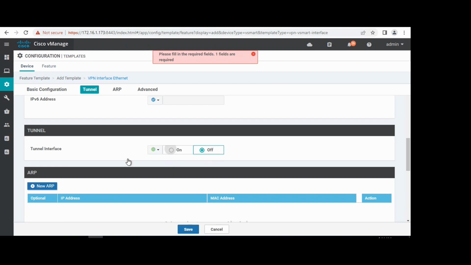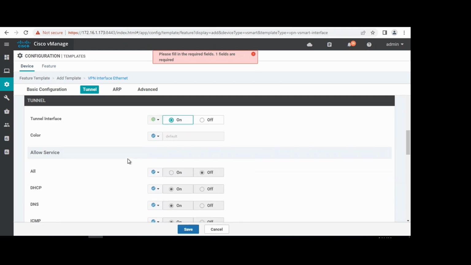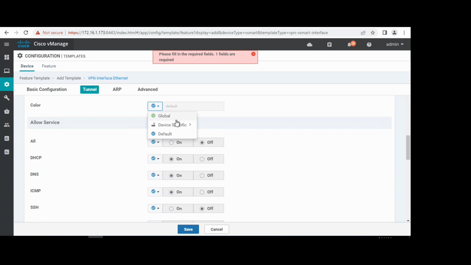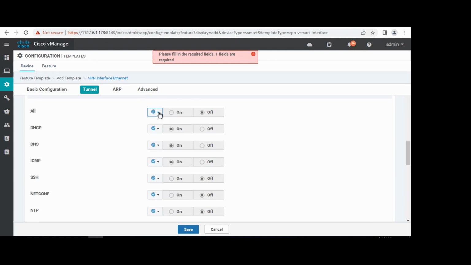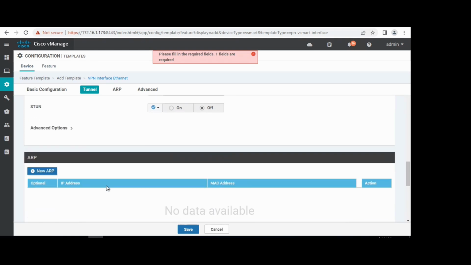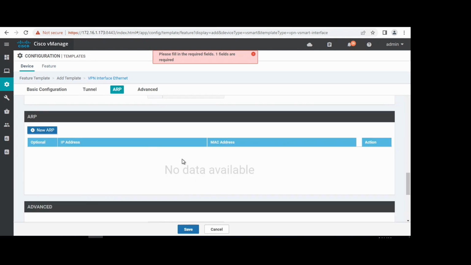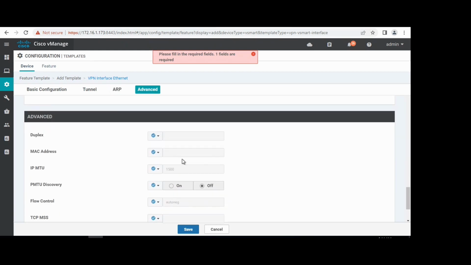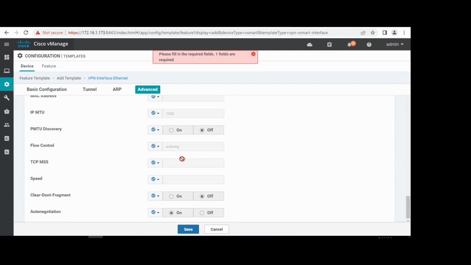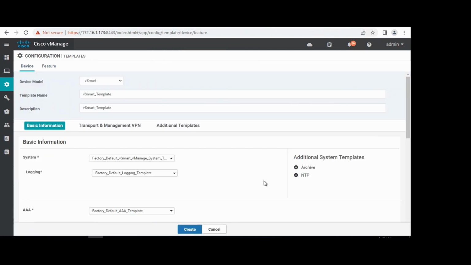It is a tunnel interface, right? Right. Color is again what? No color. On vSmart, we don't define any colors. Allow service, you can put all, globally all. Advanced options, and that is a different thing. You don't need to. Carrier, ARP, that's fine. Speed. Save.